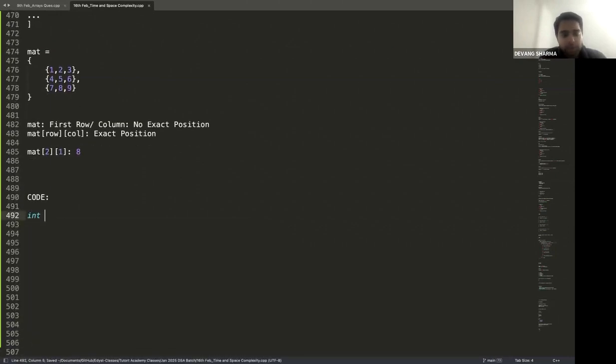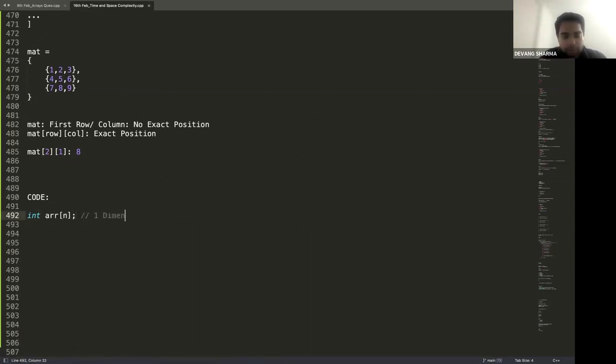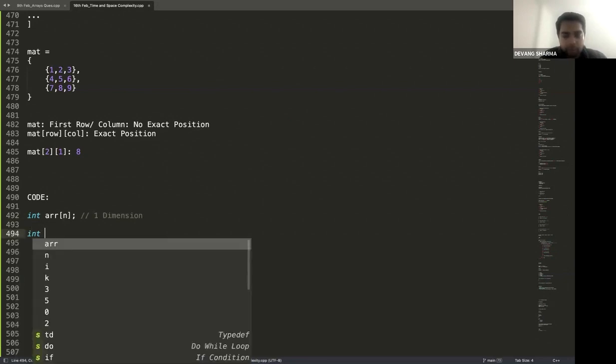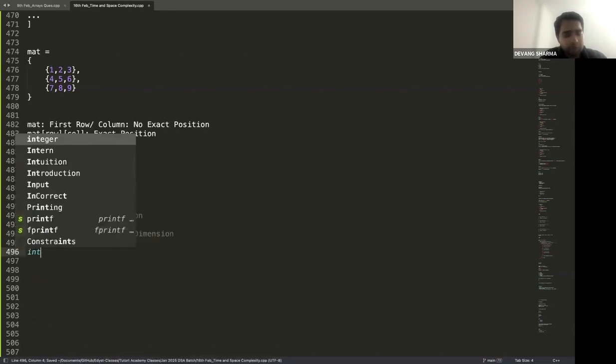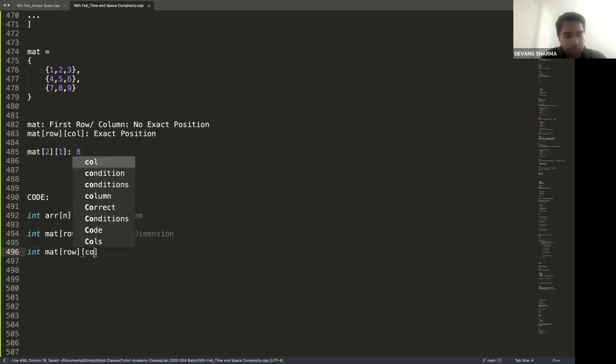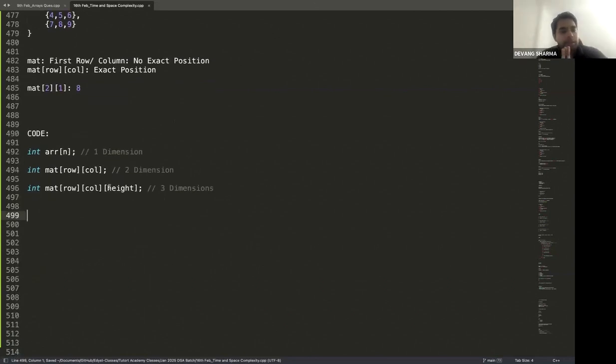How do you initialize, first of all, a 2D array? If I say integer array n, this is one dimension. If I have to create for two dimensions, that would be row comma column. If I have to create for three dimensions, I can say row, column, height. That is three dimensions. So if you have only one dimension, you call it a 1D array. If you have two dimensions, you call it a 2D array. And here you will call it a 3D array. Is this statement crystal clear to all?